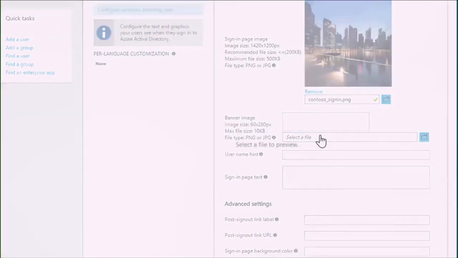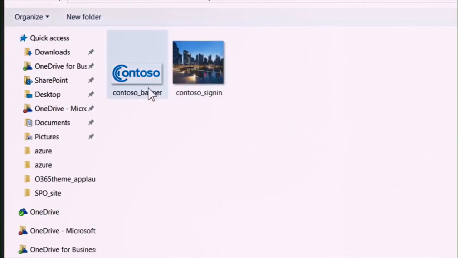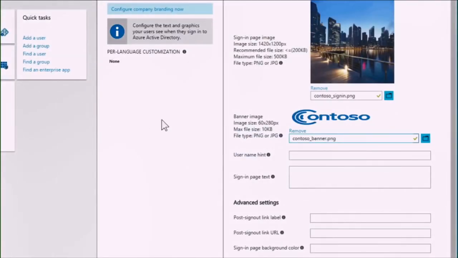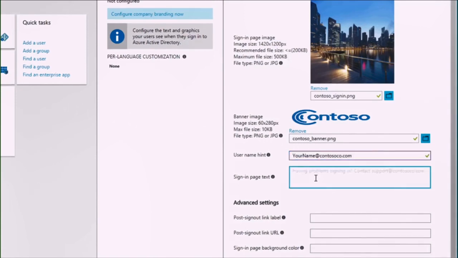For the logo, we'll grab the same one that we used on the SharePoint site, Contoso, add it here. Now for the sign-in hint, instead of someone@someone.com, I'm going to add your name at contoso.com. So it's a little more clear what your employees would enter when they sign in. And then the sign-in page text at the bottom is if they have problems signing in, where to go for more information. Visit contact support at contosoco.com.